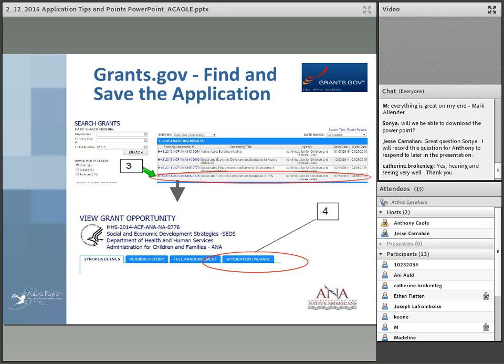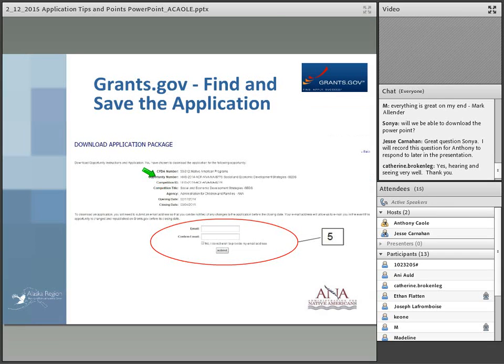and you click on the blue hyperlink, it'll pull up the opportunity, step 4, and you can read the version history, full announcement, and the application package. So go to the application package and click on that, and it'll pull up this screen. This will be a synopsis of the package to download.